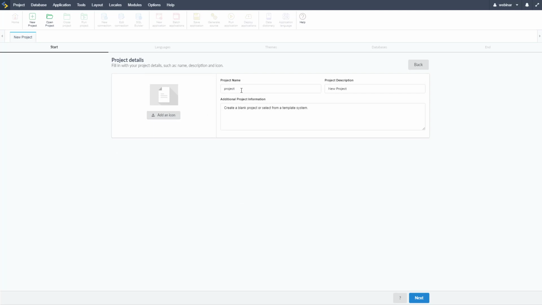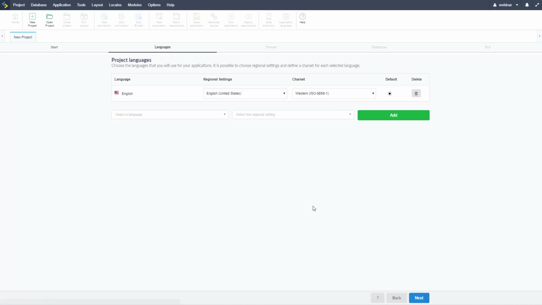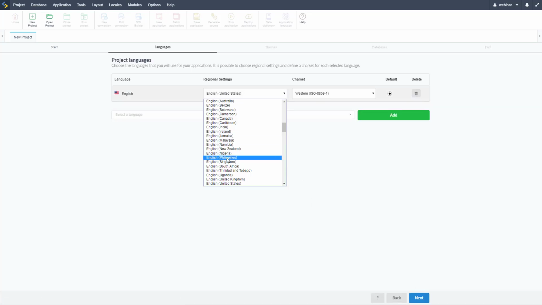We can select an icon for our project, and then we can name it. So I'm going to call it demo. We can also put a description in and then some additional information as well. Let's go ahead and click next. I'm not worried about those other options. So here we have all of our languages.